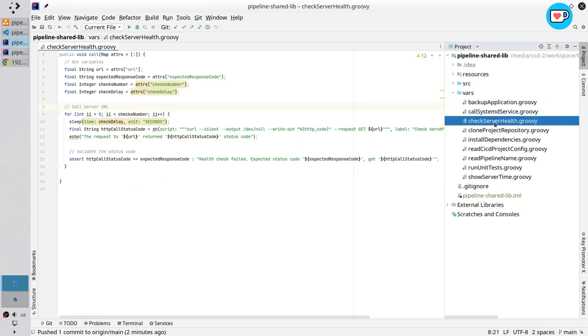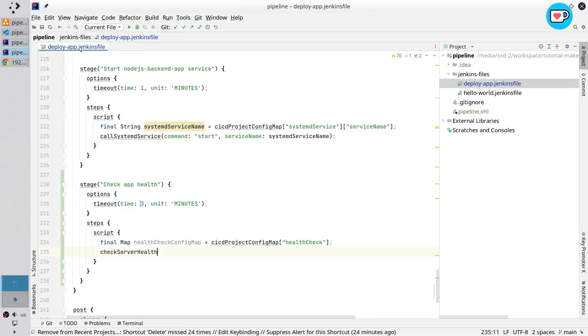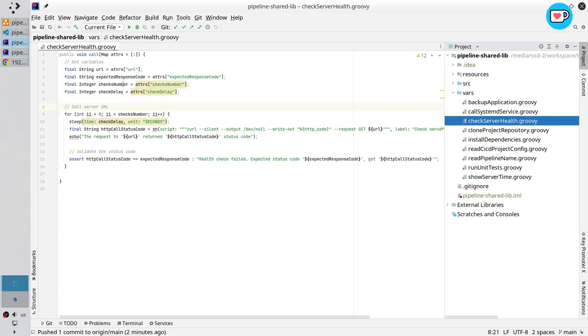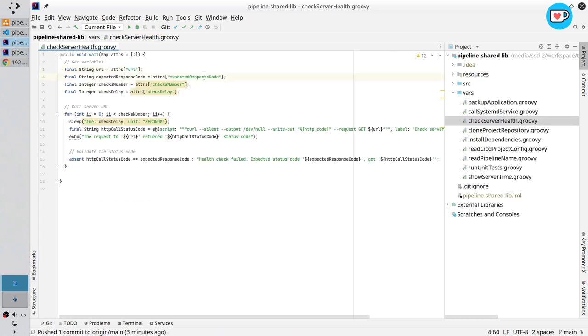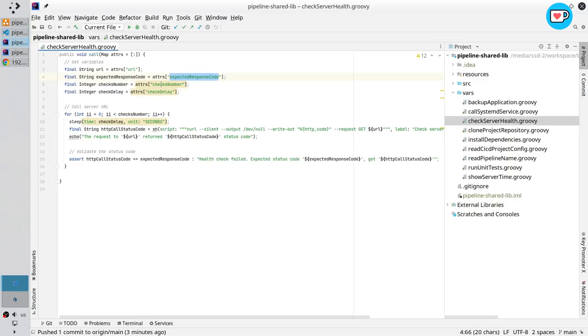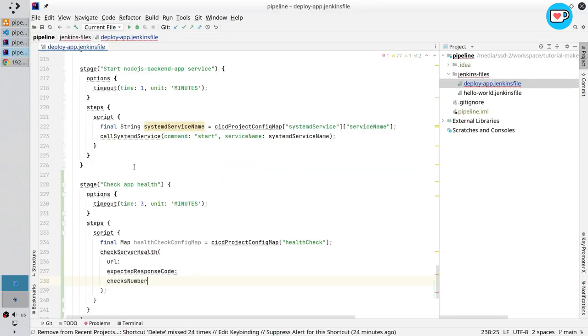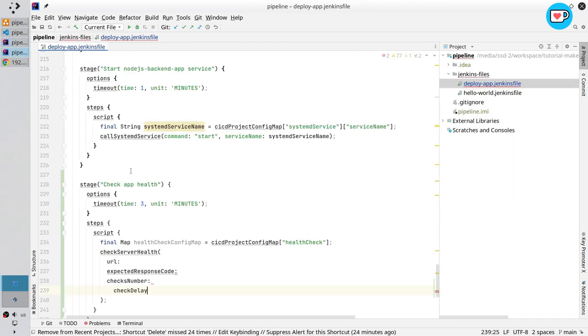Find the file. It is here. Copy its name. I copied. Paste it. Open parentheses, and in the parentheses I will write four variables. The first one is the URL. It is it, copy, paste. The second one is expected response code, copy, paste. Third one is checks number, paste. The last one was check delay, paste.